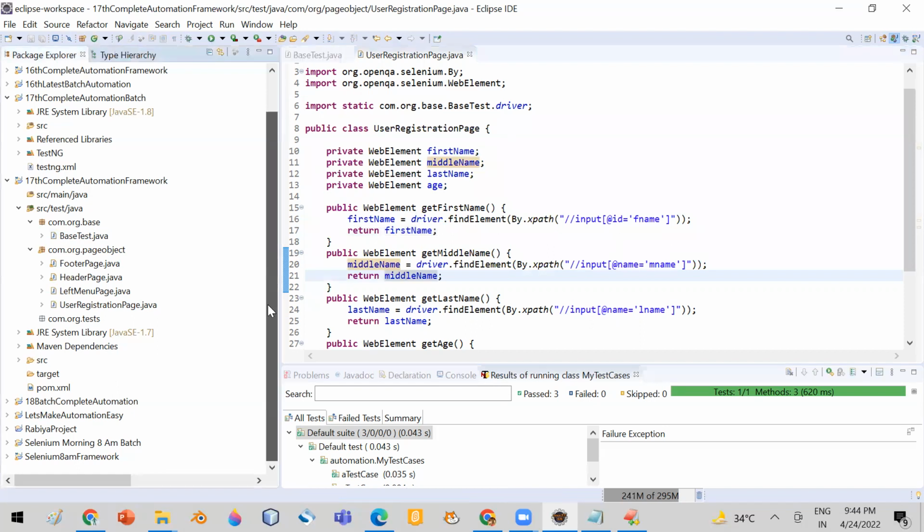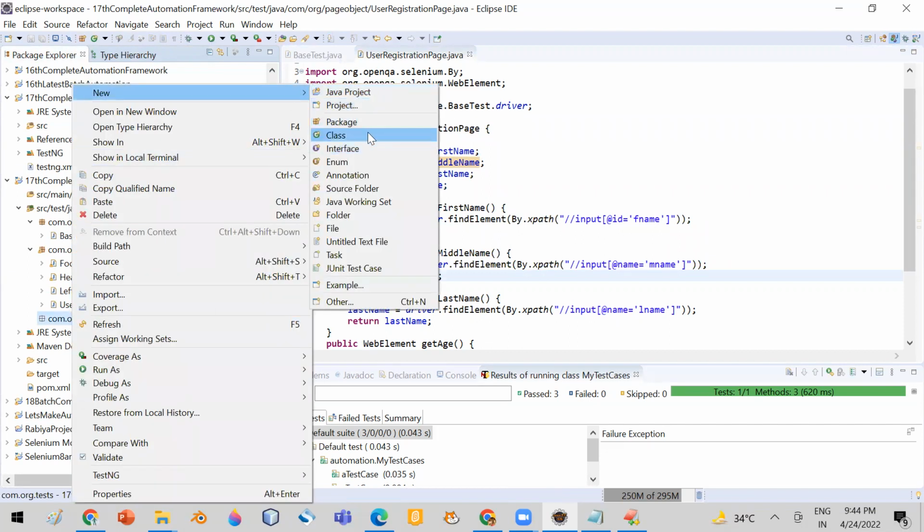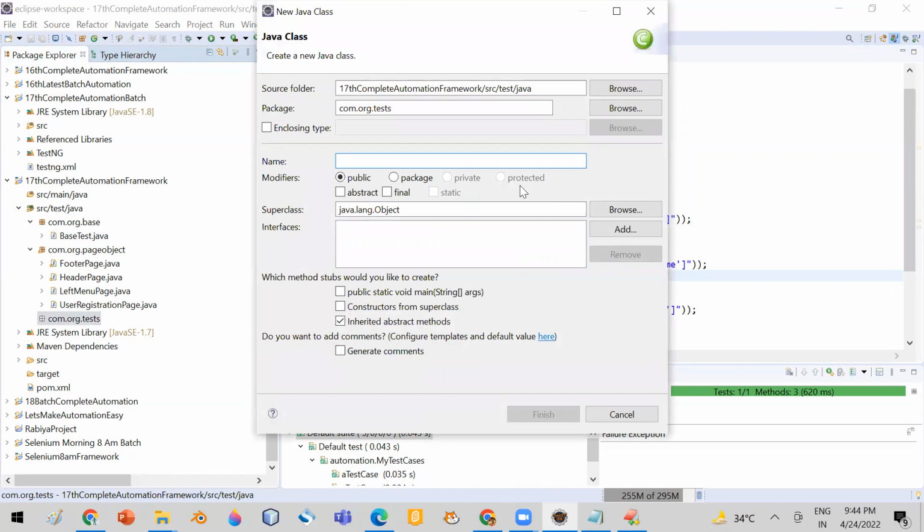Now the third package of your framework is com.org test. अब इसमें देखते हैं क्या करते हैं। This is the file where we write the actual test cases. तो इसका स्ट्रक्चर में क्या करते हैं? I have one more. Yeah, tell me.